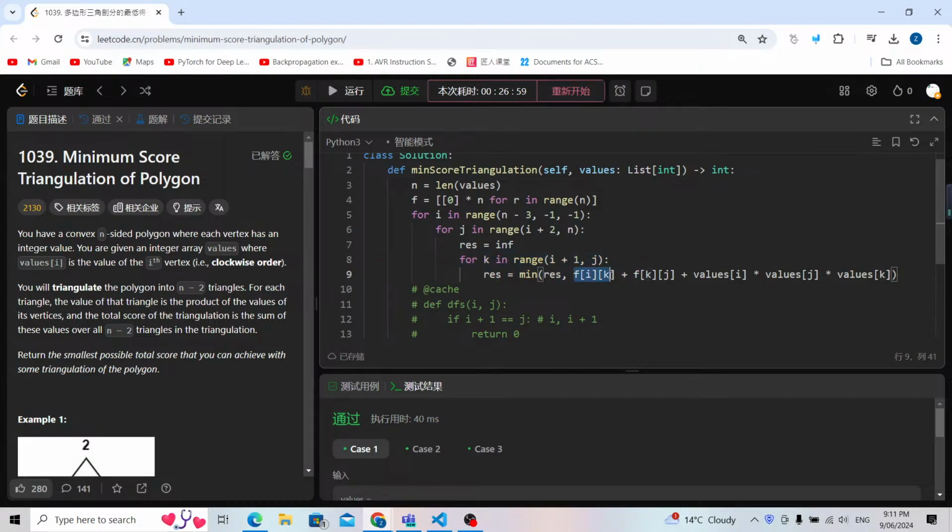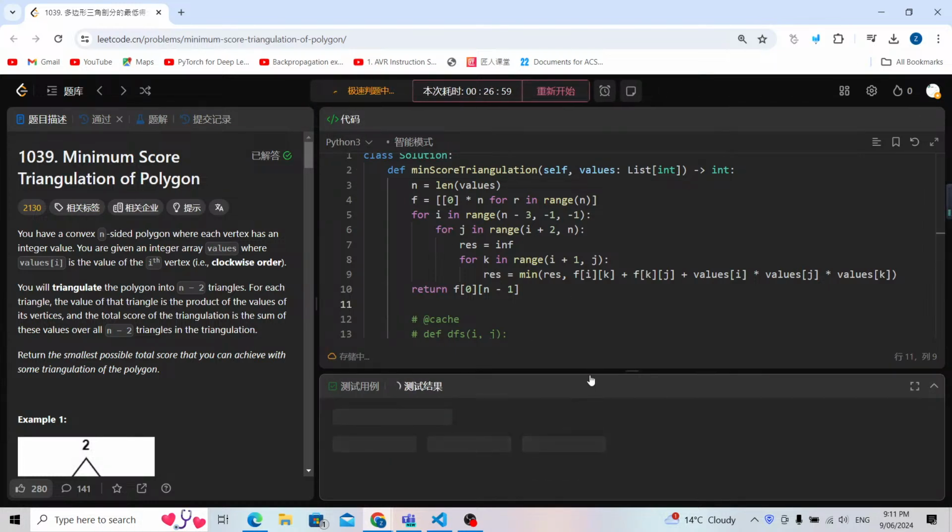And for the subproblem, we already recorded this kind of subproblem, because as I explained earlier, this i is gonna be smaller than k, because i is smaller than k, and k is smaller than j. So this is why we prepared an iteration from the bottom up. Yeah. Now we're gonna return the final result. So it's going to be f 0 to n minus 1.